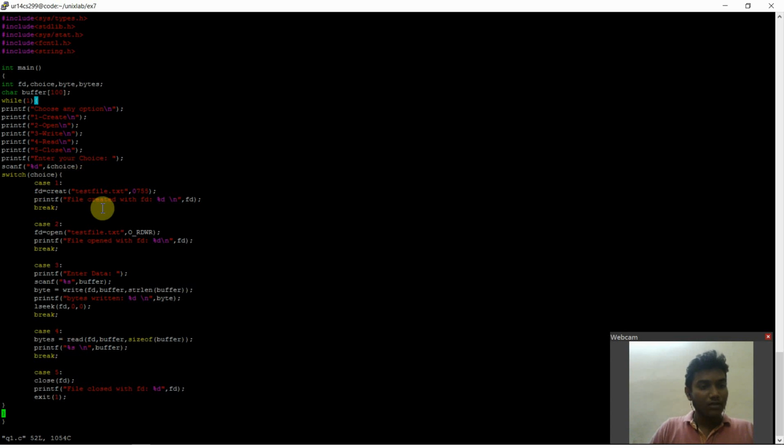So the first one is the create one. I'll try to create a testfile.txt with all the permissions: read, write, and execute also. This create function will return an integer value known as file descriptor. This file descriptor will be used in writing the data as well as reading the data. So we'll see one by one.